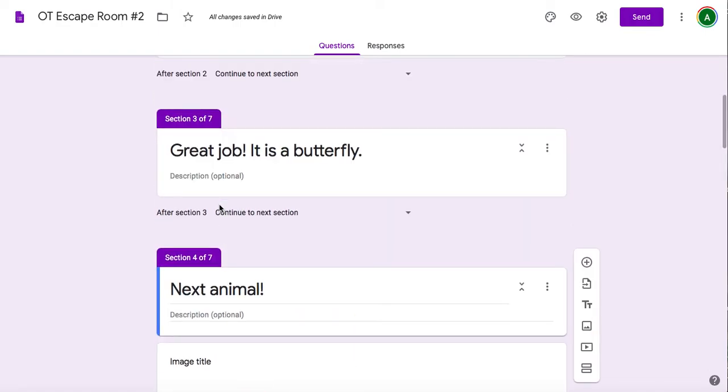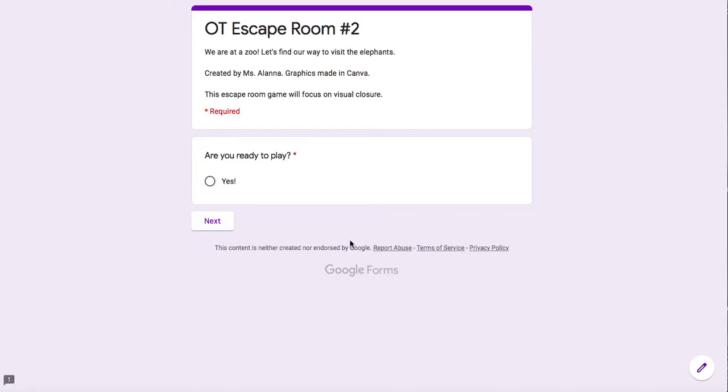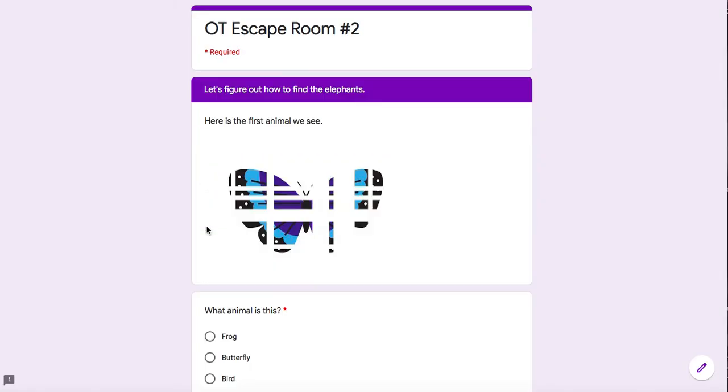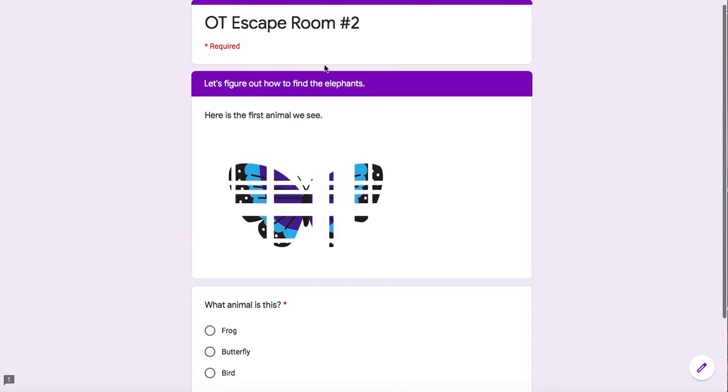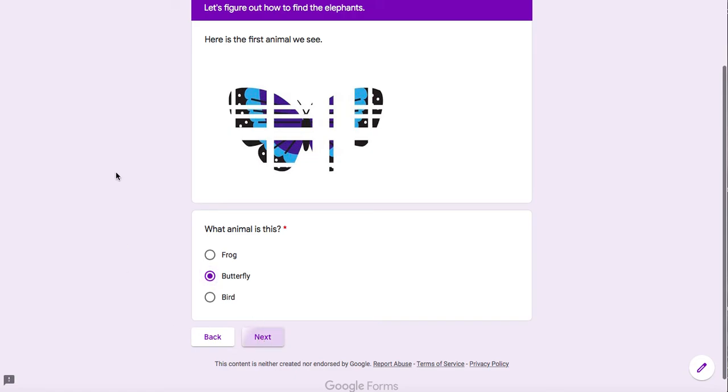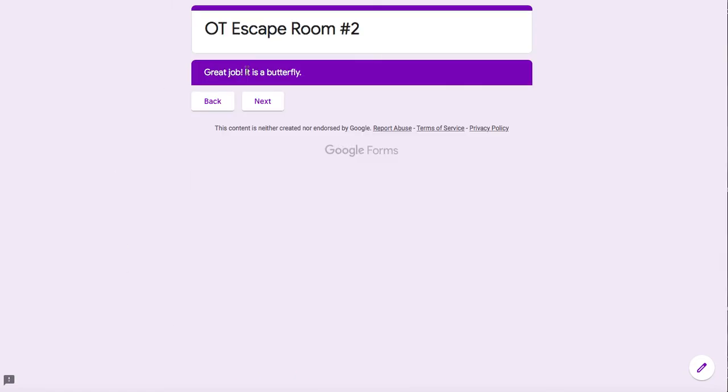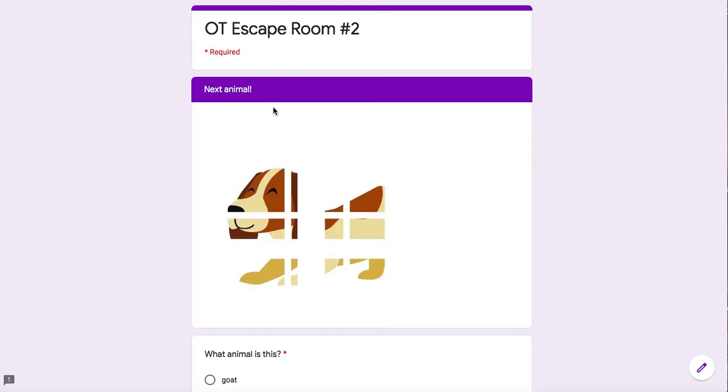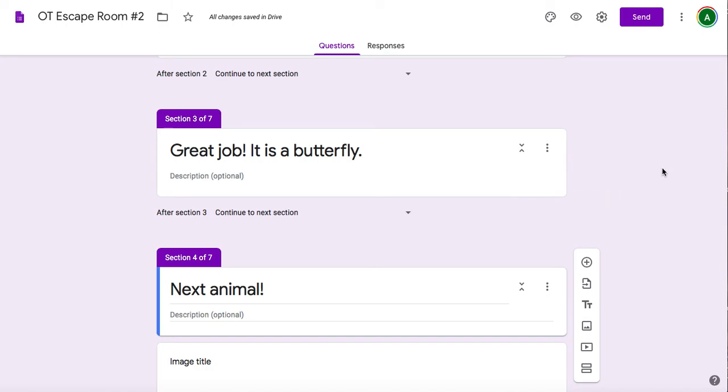I just added this section by itself, which has no questions on it, and you'll see that when I preview it. I'm ready to play. All right, let's figure out how to find the elephants. Here is the first animal we see. It's a butterfly. Now it just says, great job, it is a butterfly. Plain and simple. You probably could add a picture there also if you want to show the whole butterfly. Then we click next. Next animal. So that is a way to make it a little clearer, maybe for younger kids if you need to.